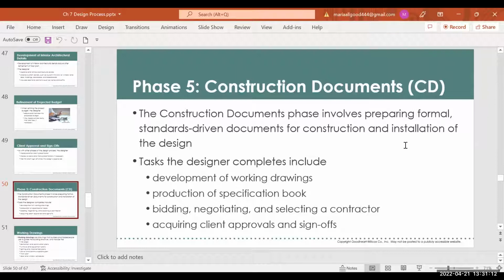So the contract document phase involves preparing formal, standard-driven documents. That's when I wrote all the specifications and installation information. We develop those working drawings. We provide a specification book many times, then bidding and negotiation. They take these drawings and send them to different subcontractors, and they start to get all the numbers. Or maybe if they haven't picked their contractor yet, they give them to different contractors and let them bid the whole job. And then you get the client to finally approve. Once you finish these up, they sign and approve those as well.